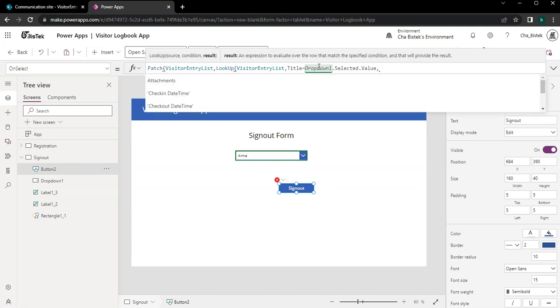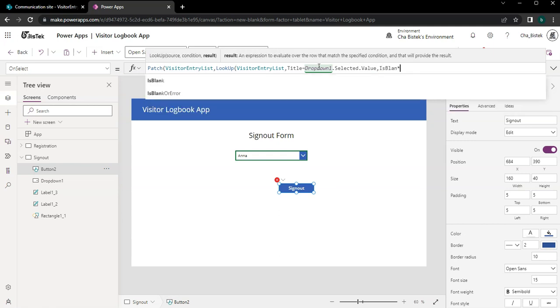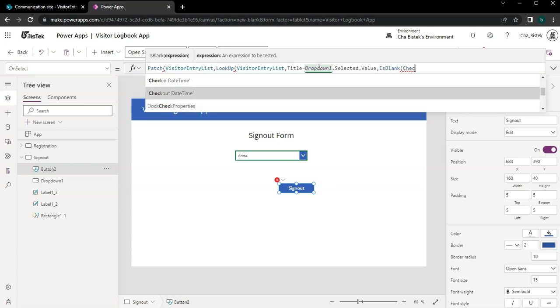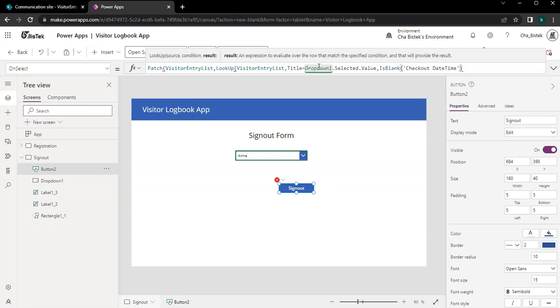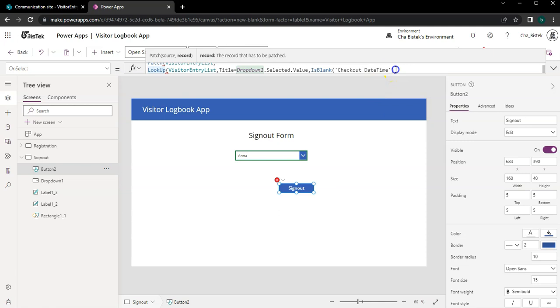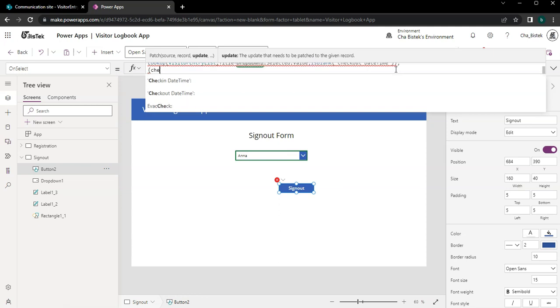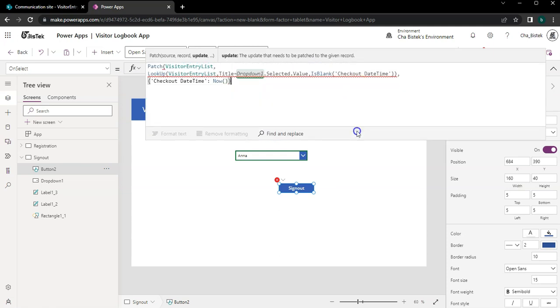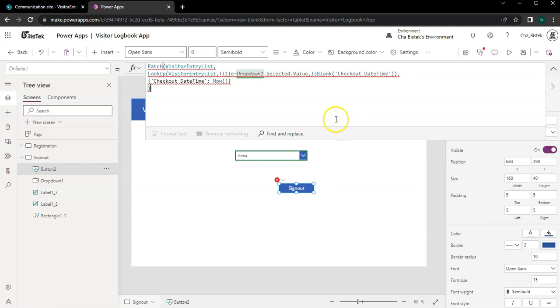And then also we need to ensure that they have a blank checkout time. Checkout date time. And once we've got the checkout date time, we close that and then we will update the checkout date time, and then we just put now. And then we close this one. And then let's see where's the error coming from.